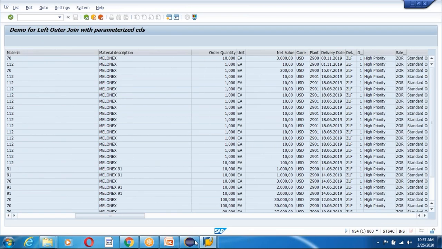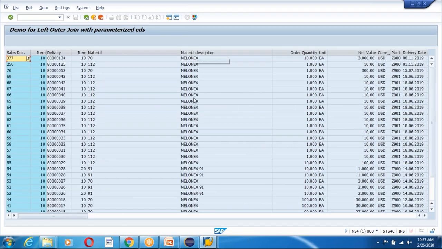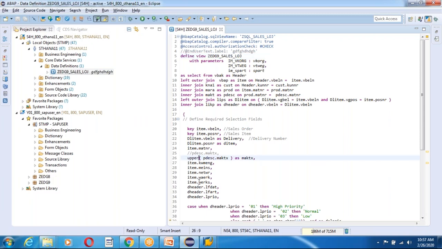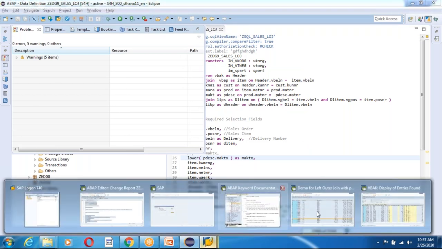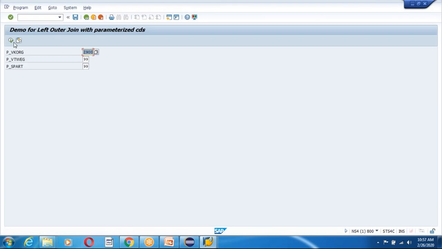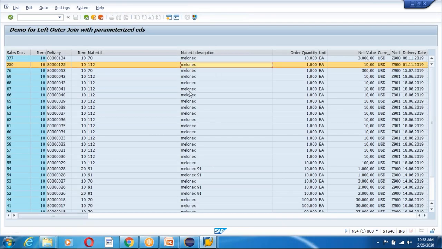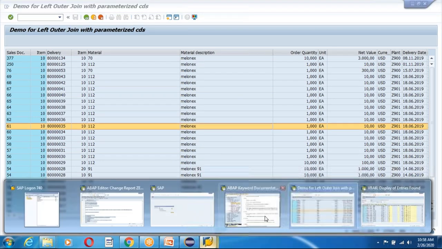So maybe the material description, where is the material description? See, guys, the material description comes in uppercase, all material descriptions in uppercase. Maybe if you want to convert it to lower, yes, you can do that into lowercase and activate. So it is activated. Now go back and come back, and again maybe refresh, execute and select the variant. Execute, and it comes in lowercase. Okay, like this, we can do a lot of things.